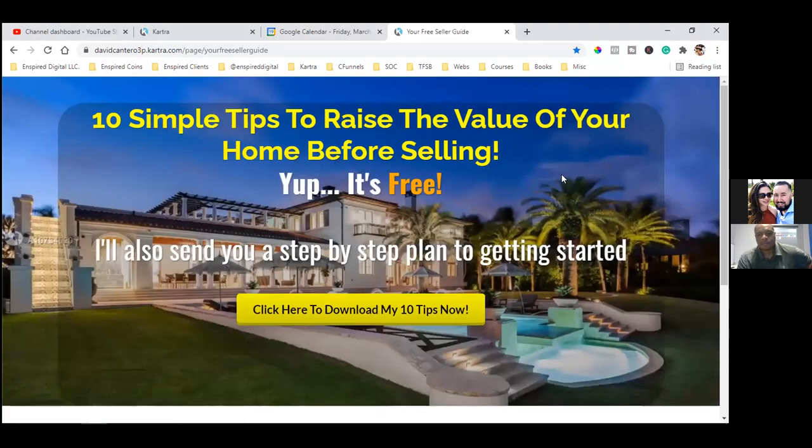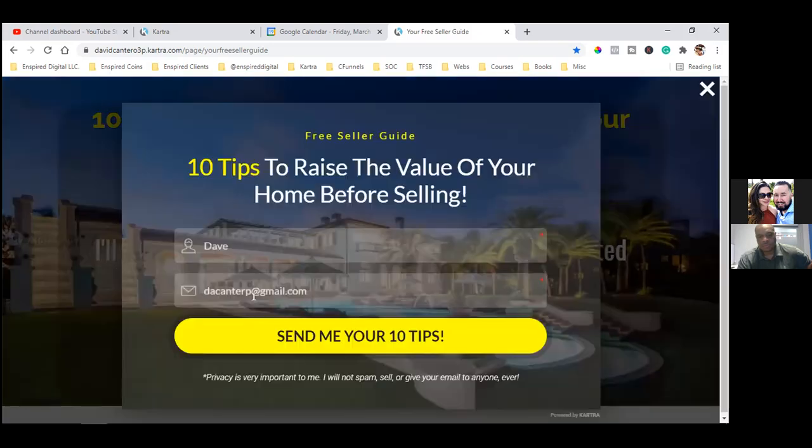Okay. Simple page. My whole objective here is to find listings, to run ads and give people value regarding selling their house, what it takes to sell. And when they click, they're going to come here. They're going to download a free PDF that I'm giving them, right? So I'm already ahead.